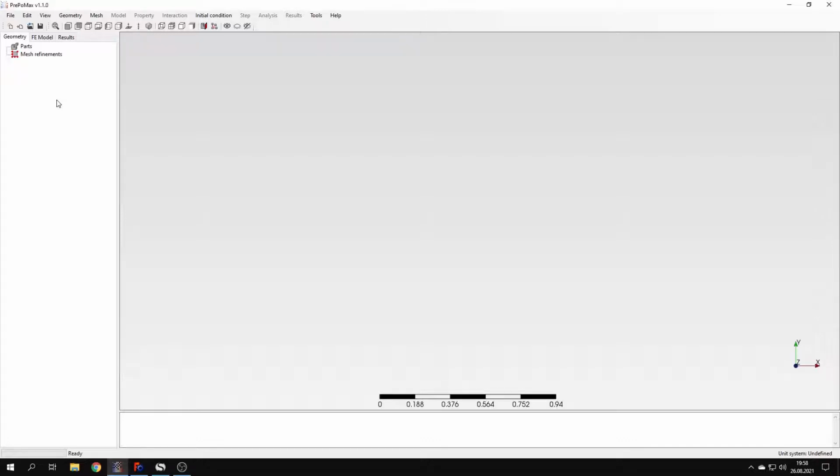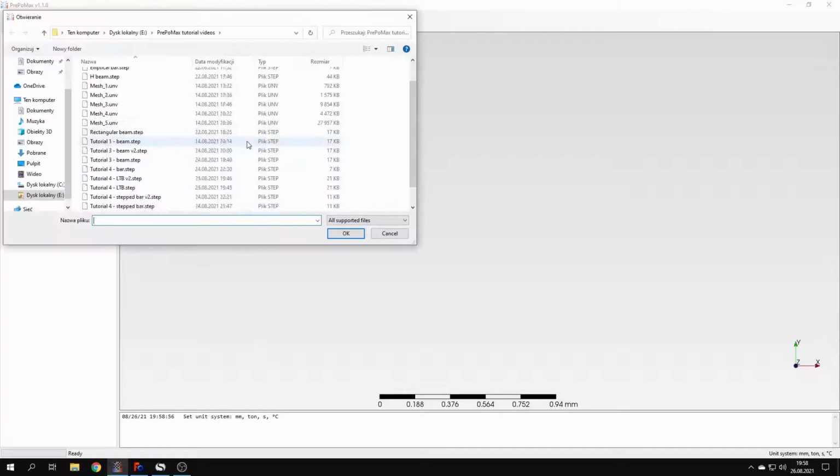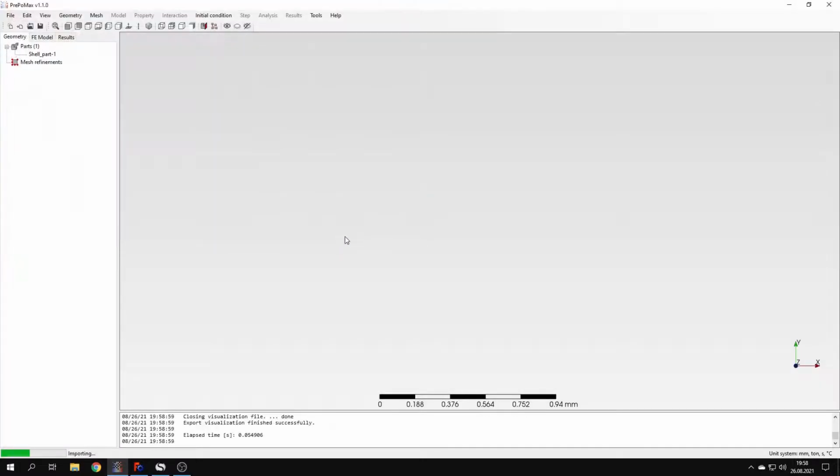This time I will show you how to analyze a thin-walled capped cylindrical pressure vessel meshed with shell elements. I will create a new model first, select a unit system, and now I have to import the geometry. I will use the step file format again.